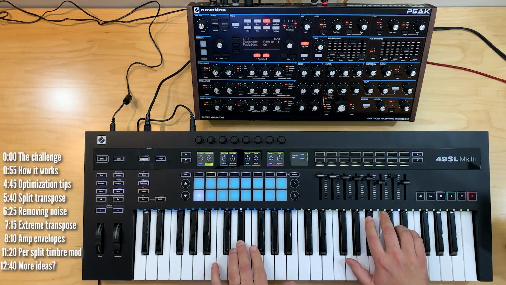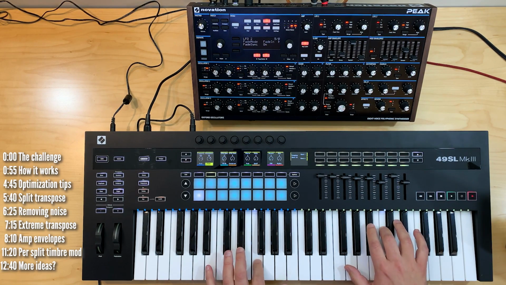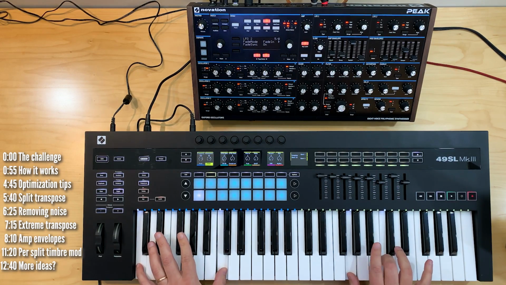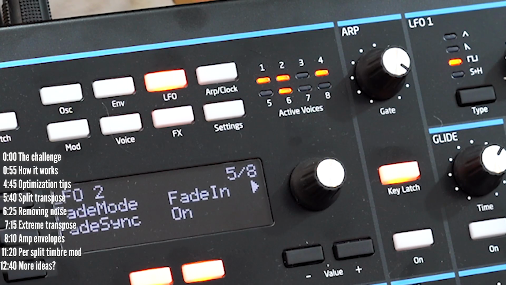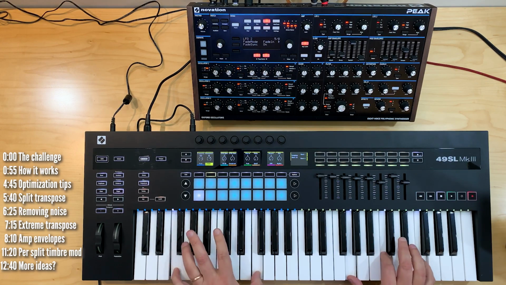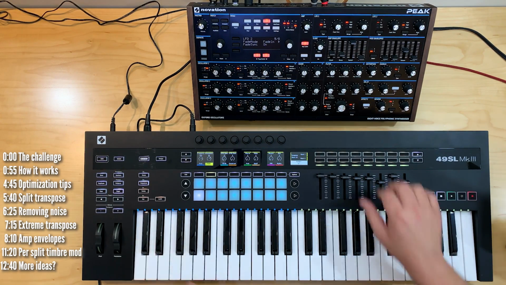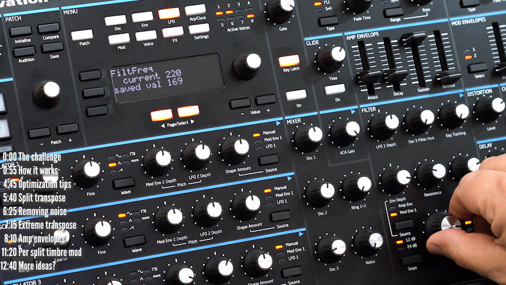In this clip, I'll show you how to create keyboard splits on polyphonic synths so that you can play multiple voices across two splits, each split having its own distinct timbre. Even if, as is the case of Peak, the synth itself wasn't designed to have keyboard splits nor be multitimbral.